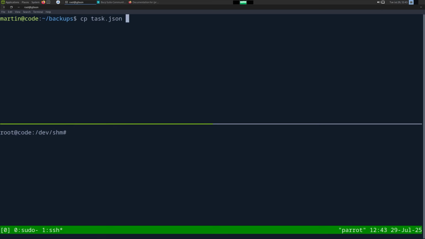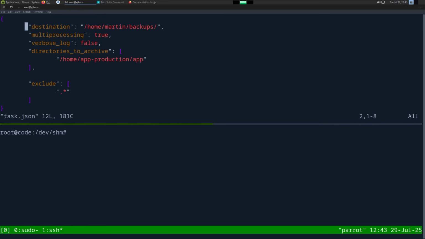I'm going to copy a default task.json back over to /dev/shm, and then we're going to edit this. And we'll put the destination as /dev/shm. This is going to be where we want to back up to. And we have to do a comma. There we go. And the directory to archive, we're just going to do /home/../root, right?